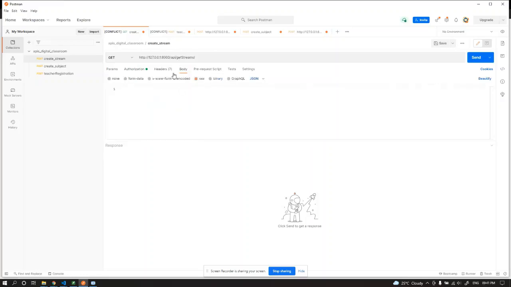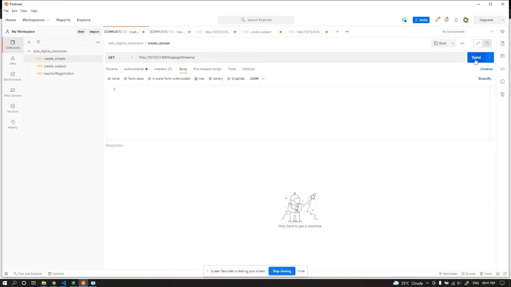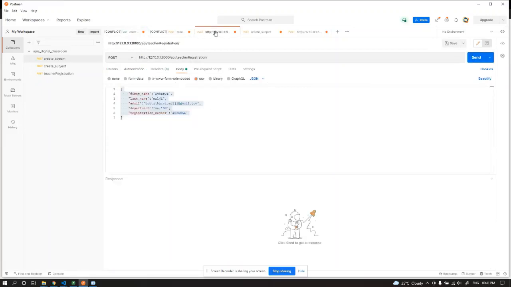I want to get a list of all these streams that are currently available. What I will do is, this is a get request, so I don't have to pass anything in the data. In the authorization, I need to pass the token that I just received from Django. And once I go ahead and send the request, you will see, okay, we get an error here that says access token is not valid or expired. So what we can go ahead and do is get a new token from here.